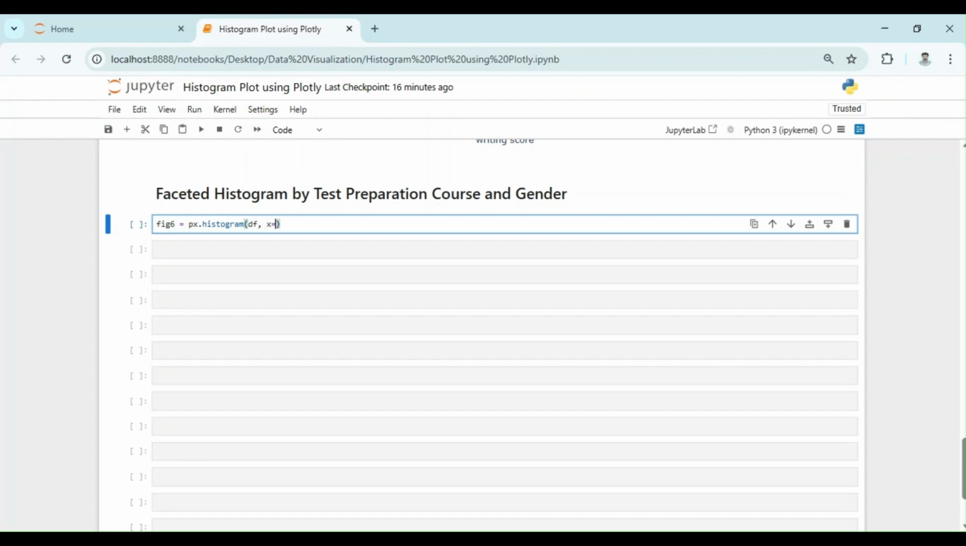So we begin with x equals math score. This tells Plotly that we want to analyze the distribution of math scores. So our x-axis will represent the range of possible math scores that students received.